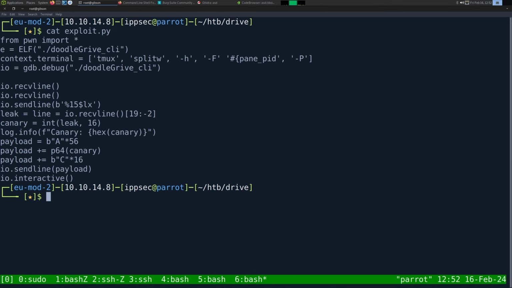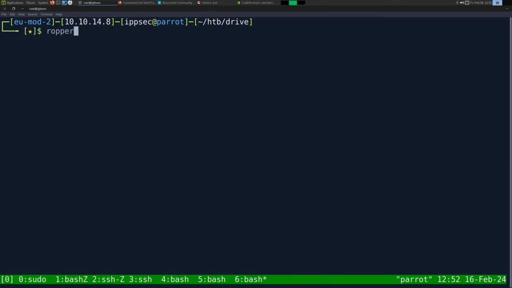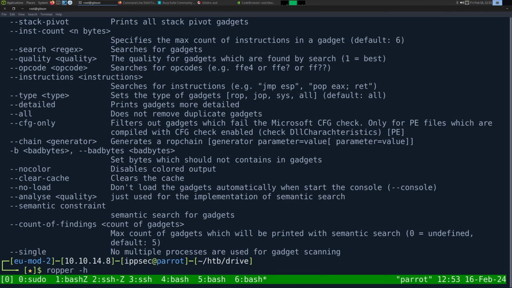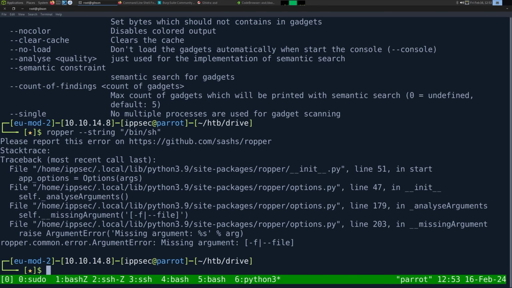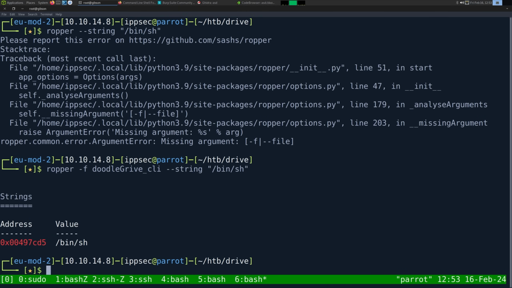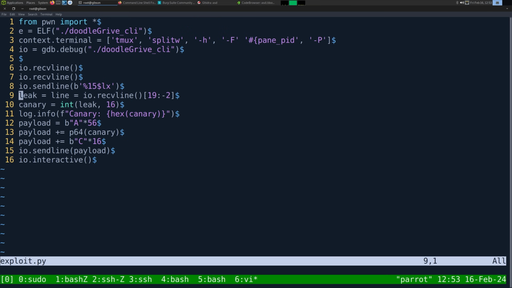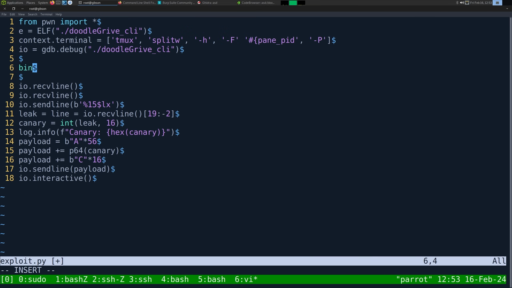So let's see, if I look at exploit, we have that. This is where we're going to use rwrapper. Whoops, wrapper -h. And I'm going to look for the string /bin/sh, with specify file. Was it DoodleGrive? There we go. So /bin/sh is here. So we can go vim exploit. Let's put everything here. So binsh is equal to p64 that.